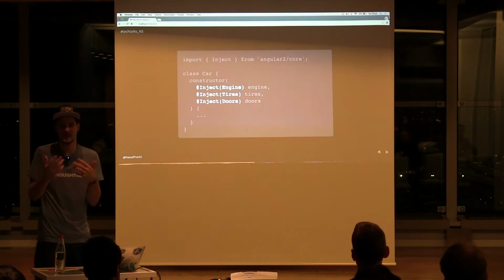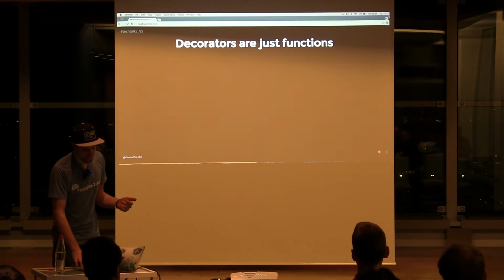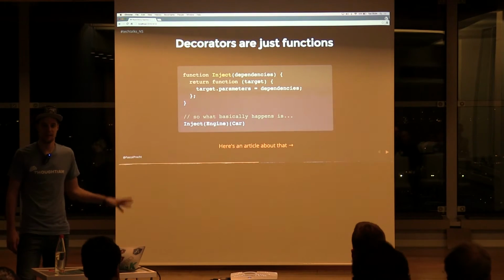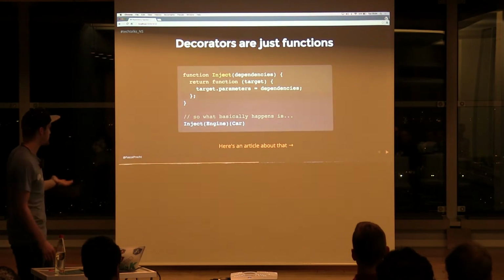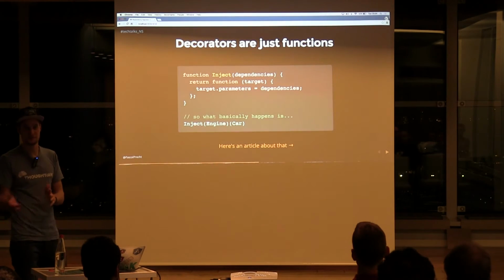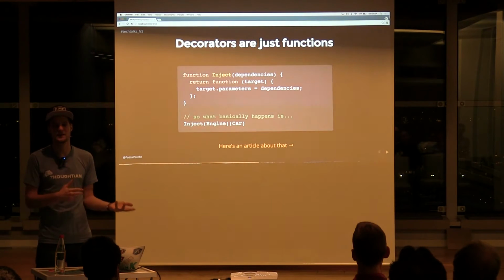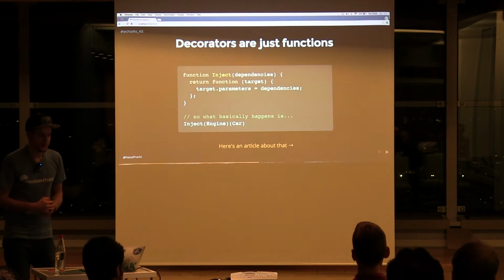But what does this decorator look like? How is that implemented? It turns out a decorator is really just a function. This is a very, very simplified implementation of that particular decorator. You can see it's just a function that returns a function that has access to a target. What is the target? The target is always the class that we are decorating, or the property, or the method, or the parameter, or whatever.